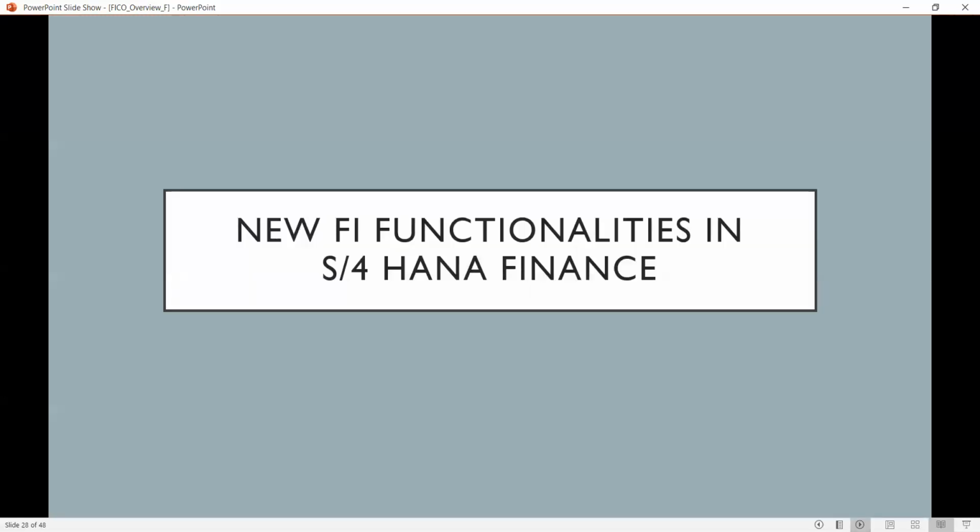So what are the new FI functionalities in S4 HANA? Previously, what I have discussed or showed you is the benefits of SAP S4 HANA in general, which affects all the modules: the speed and the better user experience. People who are working in different modules or different departments will all experience the same. Now we come specifically to the FI function: what are the new FI functionalities which have been given by the SAP S4 HANA finance module.